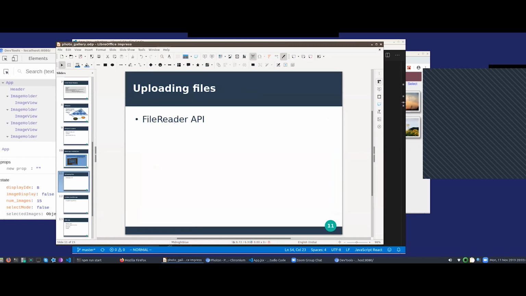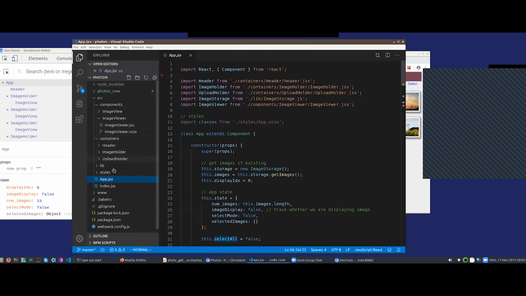And now let's look at how we actually upload files. So this would come in the upload holder container. Okay, before going further, I'll just take a short detour. You might have noticed that each container, each component is inside a directory, right?